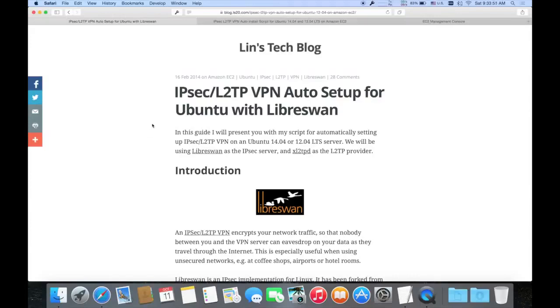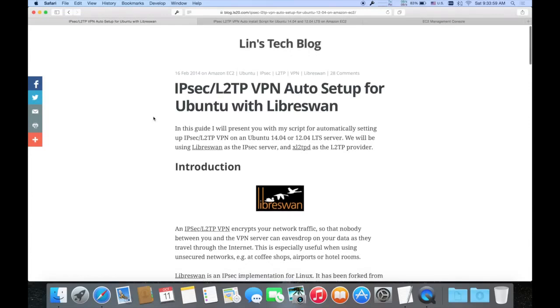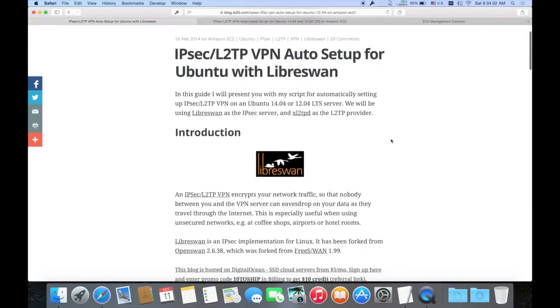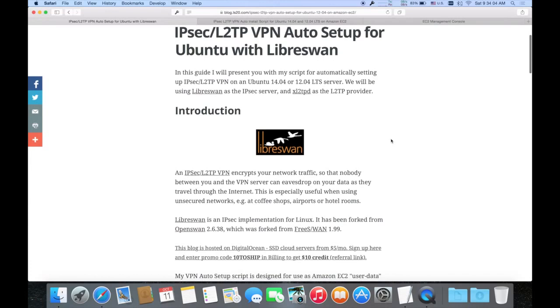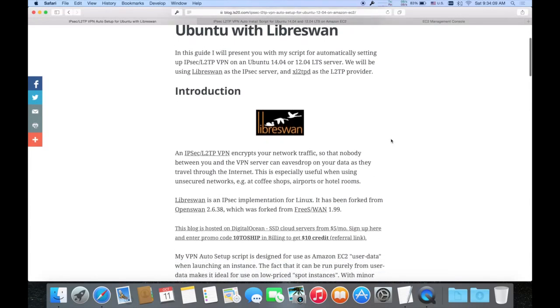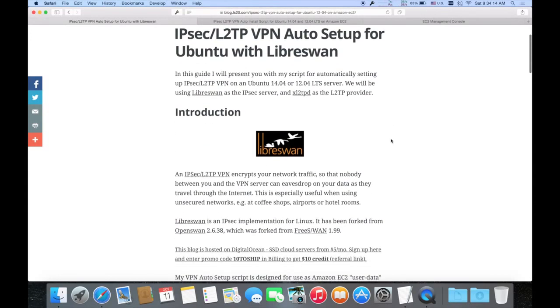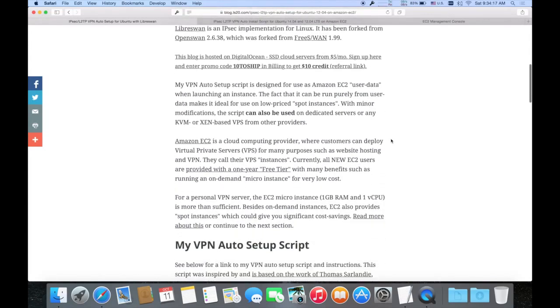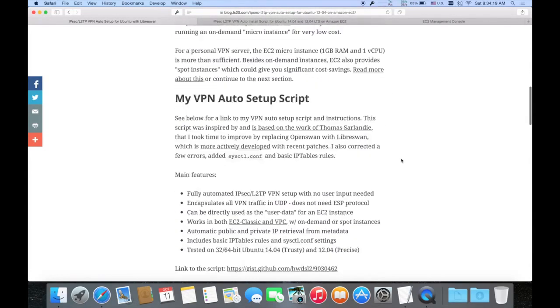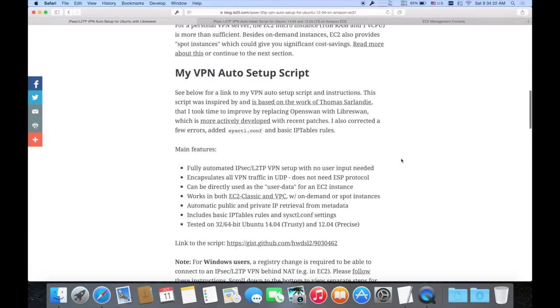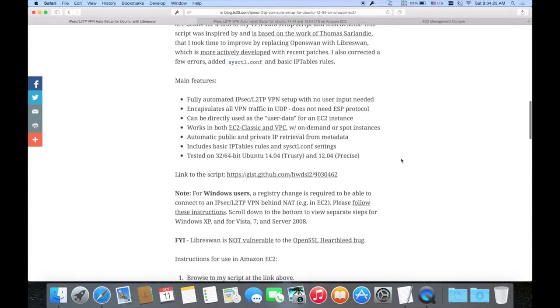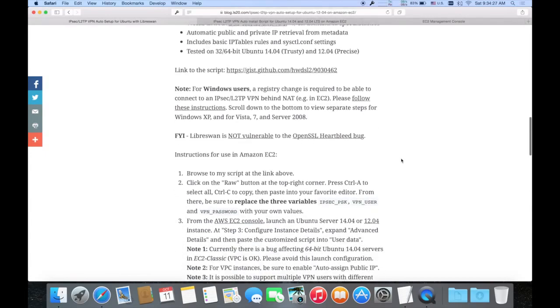Hello guys, so today I'm going to teach you how to set up VPN on your Amazon server. This is actually custom and not related to paying other people for VPN as a service. Here you go, this is an article by Lin Song. Thanks for his generosity to create this VPN auto setup script, or else we would have to code everything all by ourselves, and that's gonna take hours.